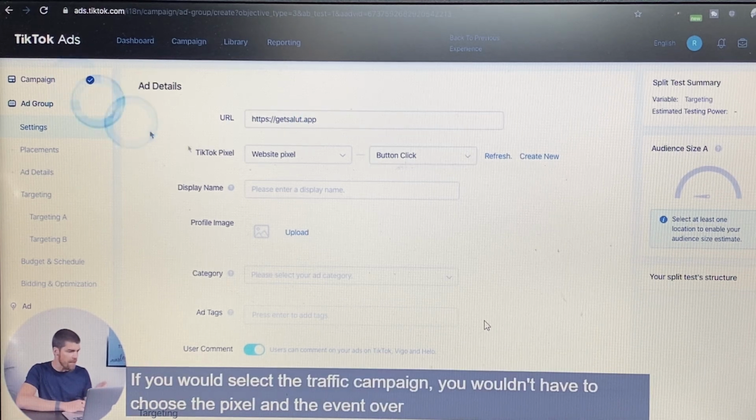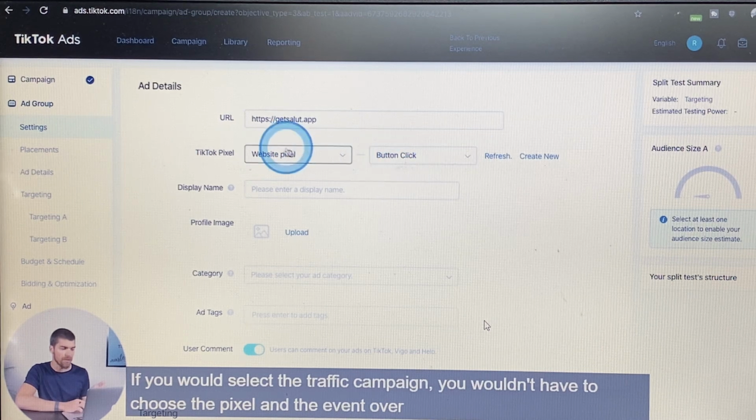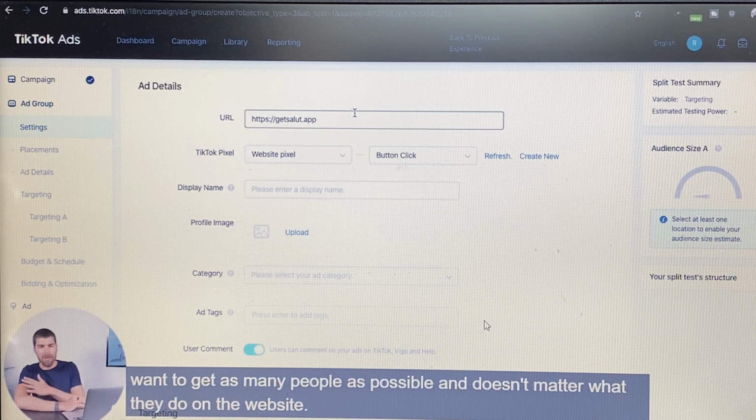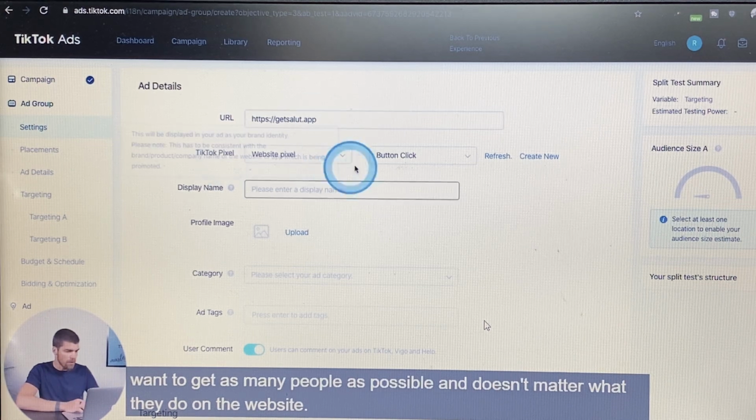If you select the traffic campaign, you wouldn't have to choose the pixel and the event over here. You would just put in the URL, because if it's just traffic, then you're just telling TikTok that you want to get as many people as possible, and it doesn't matter what they do on the website. So that's what we're going to do.